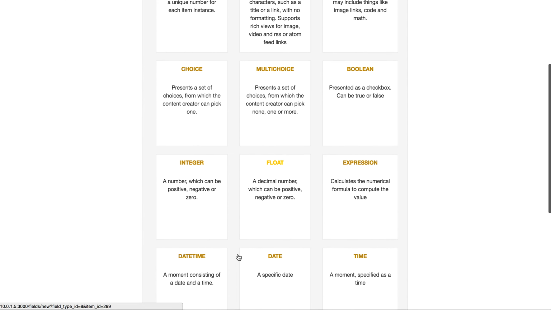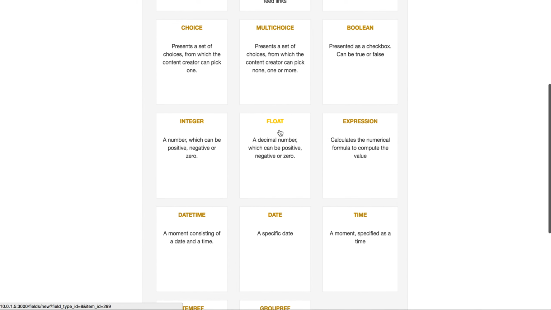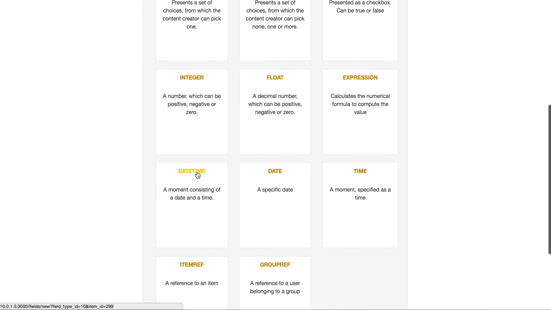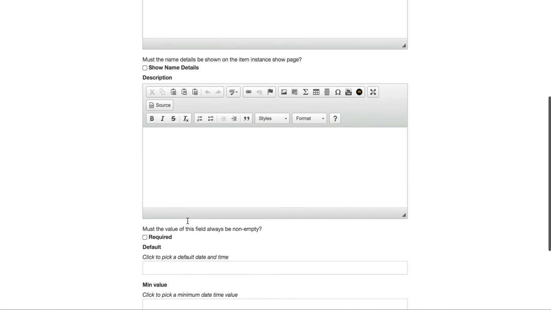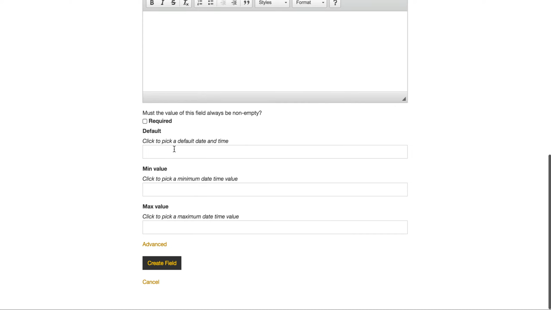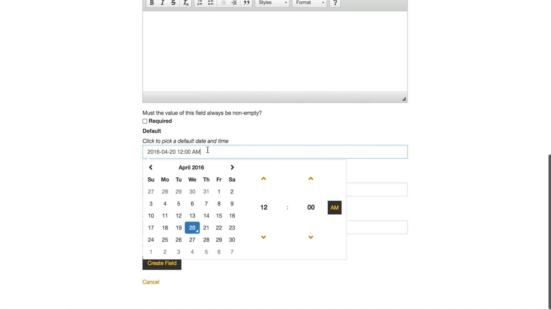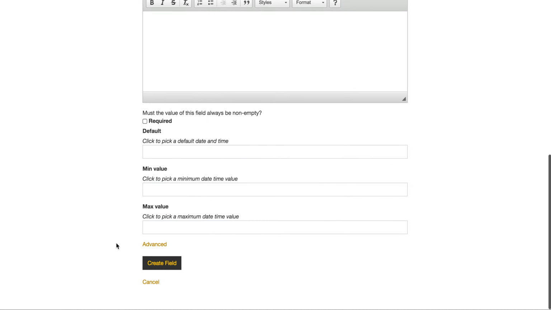Okay, so the next one is, we looked at Boolean, integer, float, and now expression. We'll leave that for a second. We'll come back to it because it needs a little bit more explanation. But date time allows me to specify a default, which if you click, immediately it picks up the, you can pick a date and a time. And one thing to mention about the datetime fields is that I think internally they're all stored as UTC time, but depending on the application context, you can choose to interpret them differently.